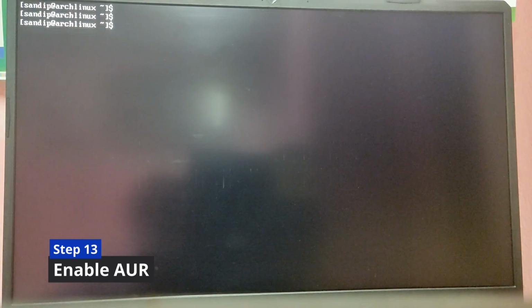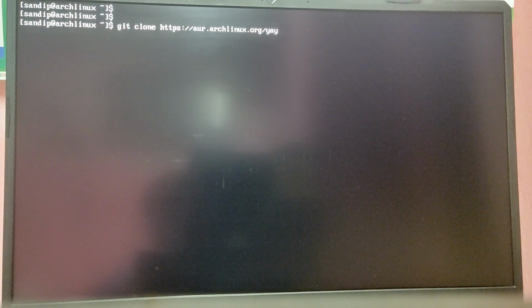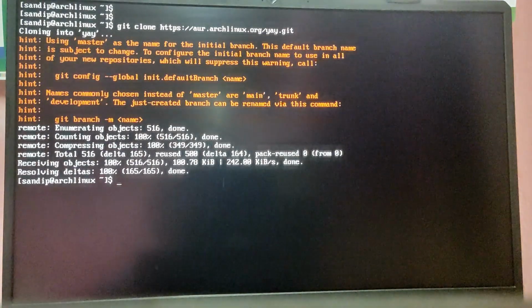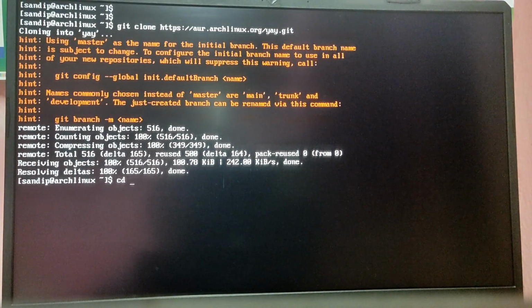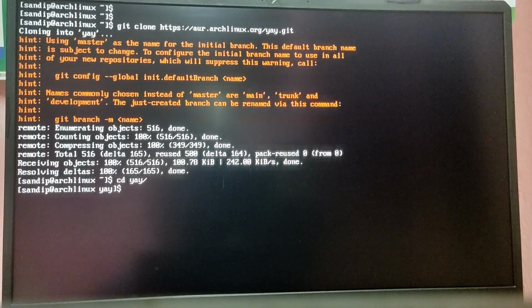Before installing Hyprland, we have to enable AUR, so type git clone https://aur.archlinux.org/yay.git, and after that type cd yay to go inside the yay directory and type makepkg -si and it will start making AUR.